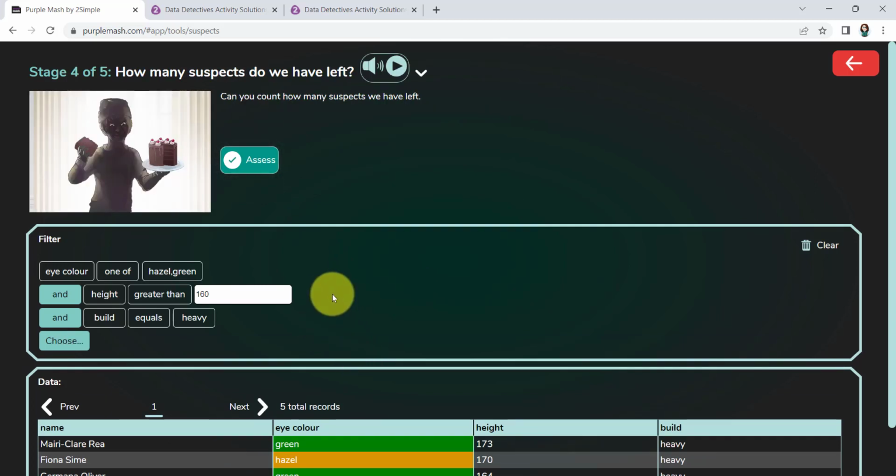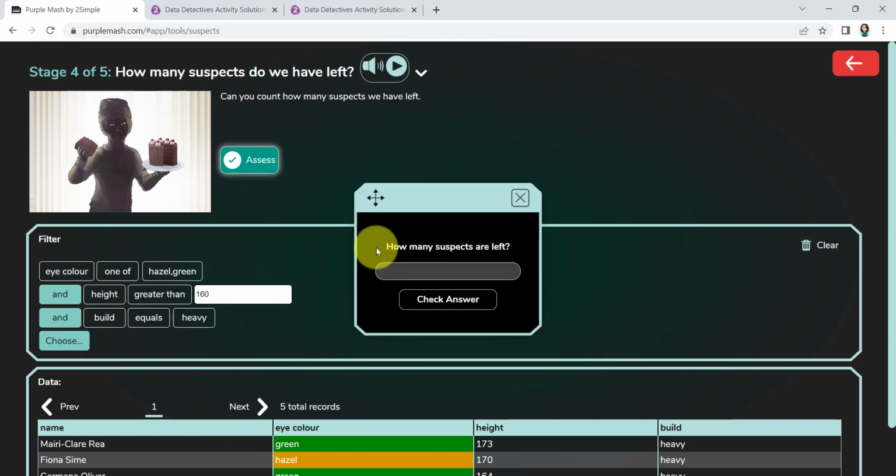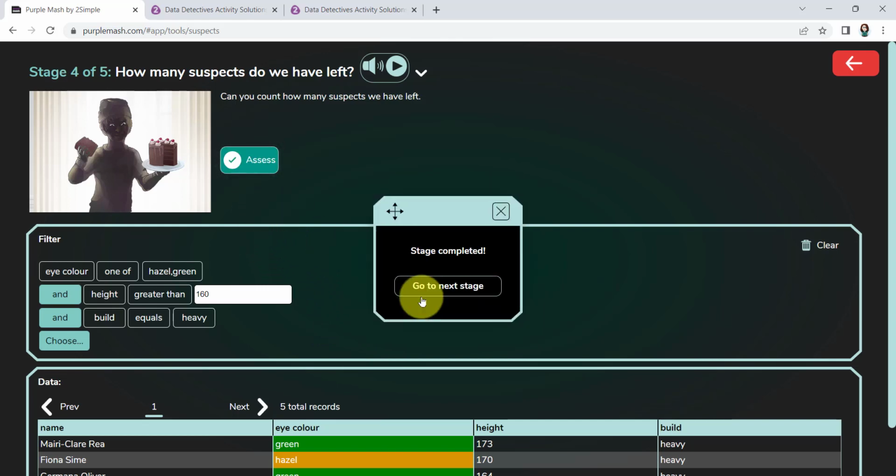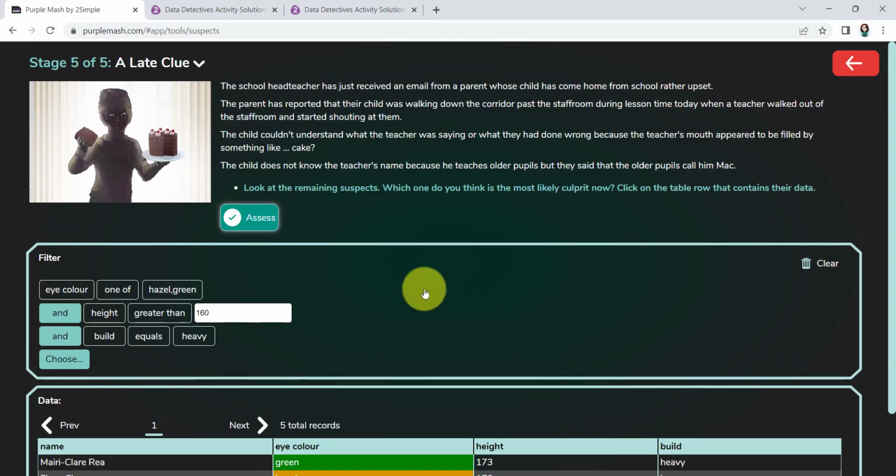Can you count how many suspects we have left? Oh yes, so let's assess it. We've got 5. Next. School teacher says, let's look at the remaining suspects. Which one do you think is the most likely culprit now?